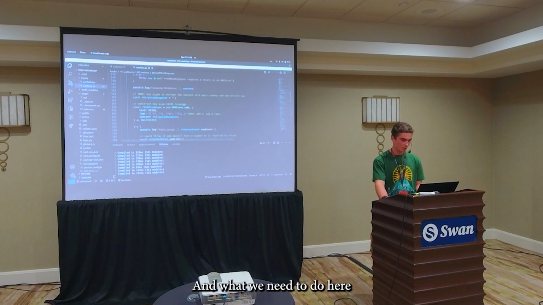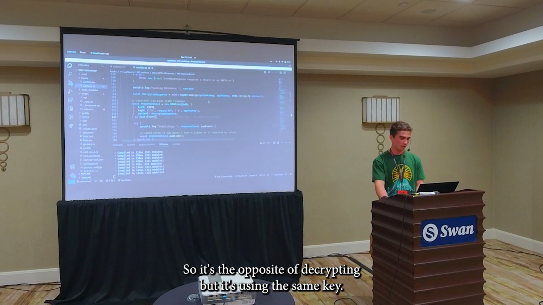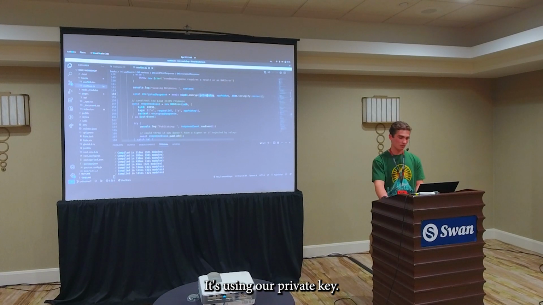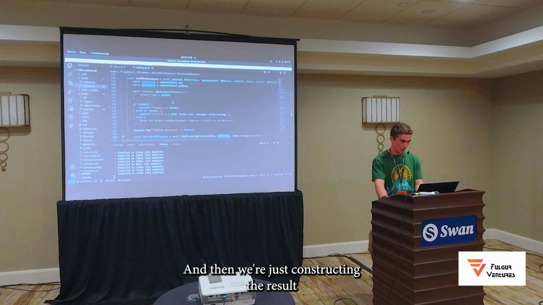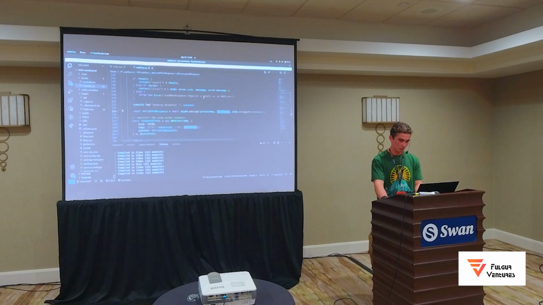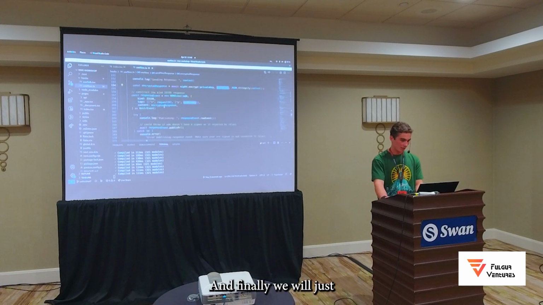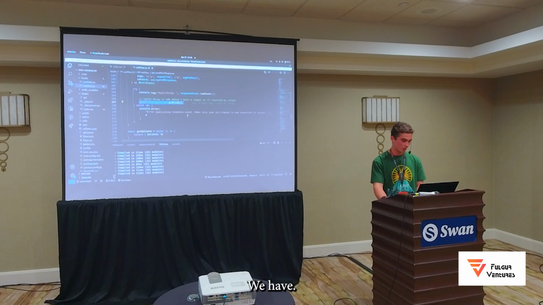And what we need to do here is fill in these E tags with the event ID and the public key, and then also encrypt the content. So it's the opposite of decrypting, but it's using the same keys. It's using our private key and the app's public key. And then we're just constructing the result based on whether there is an error or a result. And we encrypt all that. And finally, using NDK, we can just publish that event to the relays we have.